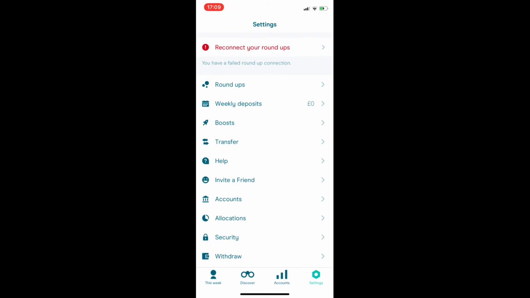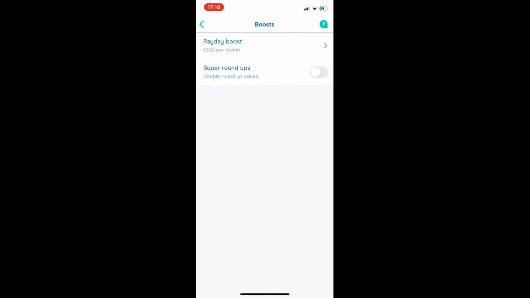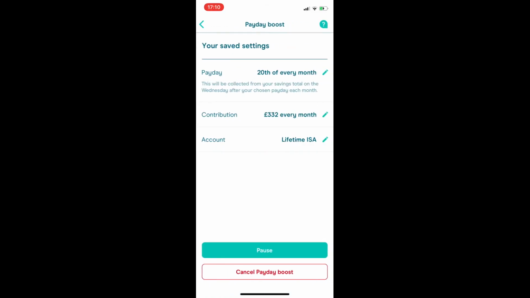Moving on to monthly payments, these are actually categorised under boosts, and it's called a payday boost. So you can see here my settings that I've saved. My payday is on the 20th of every month, and I've set up to pay £332 every month, and that comes out the Wednesday after the 20th.